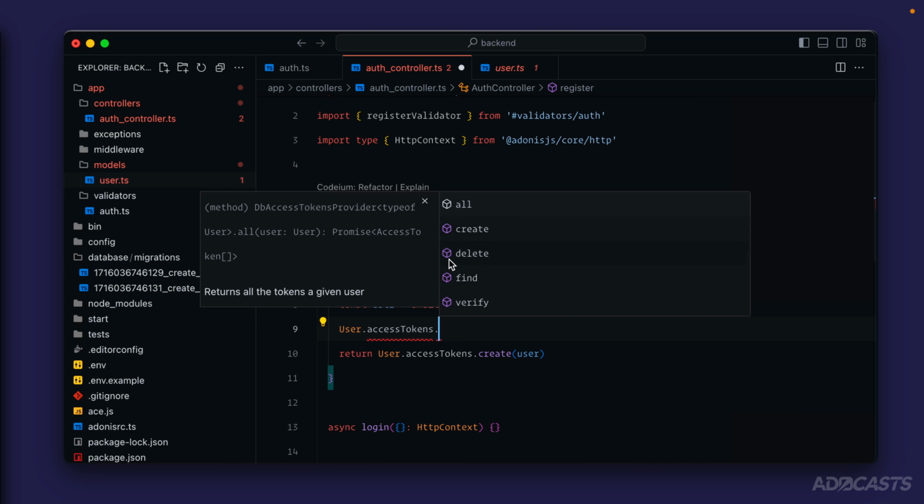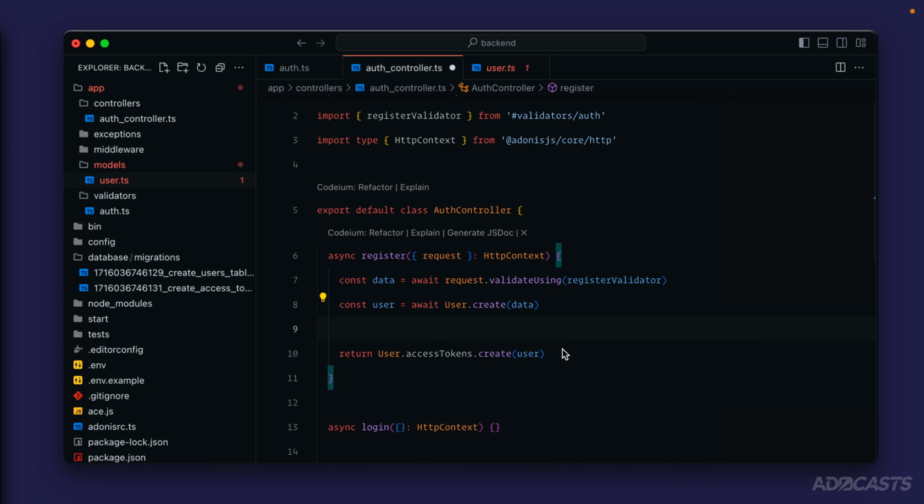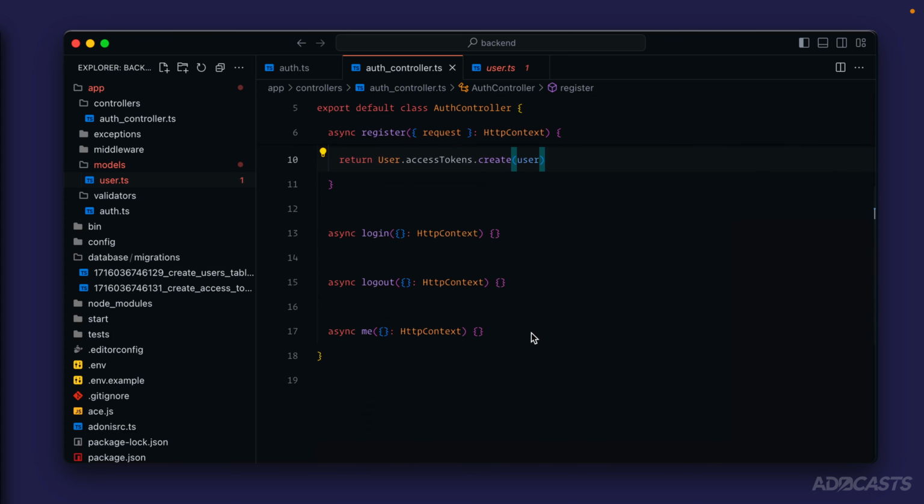We can create a token, delete a token, find a specific token, and verify the validity of a token as well. So via that API, working with tokens within AdonisJS is rather straightforward. Cool. Let's scroll down a little bit and take care of our login next. This is actually going to look relatively similar.